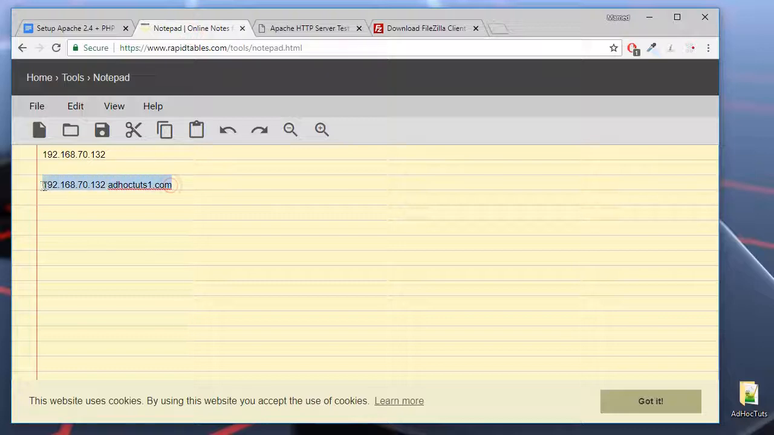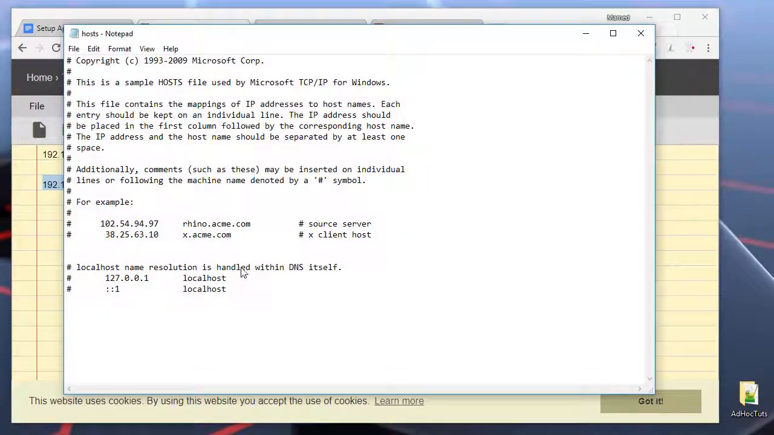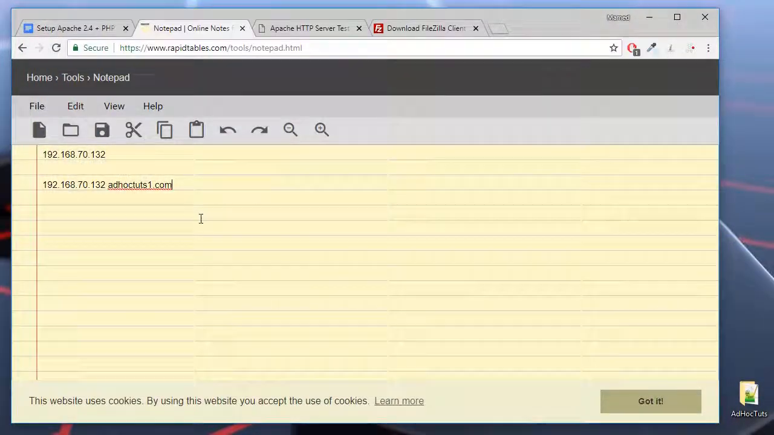So next, we will add the following line to our hosts file. Well, this line will instruct our OS to forward this domain to this IP address. You may need to replace this IP address with the address of your web server. So let's save this file.